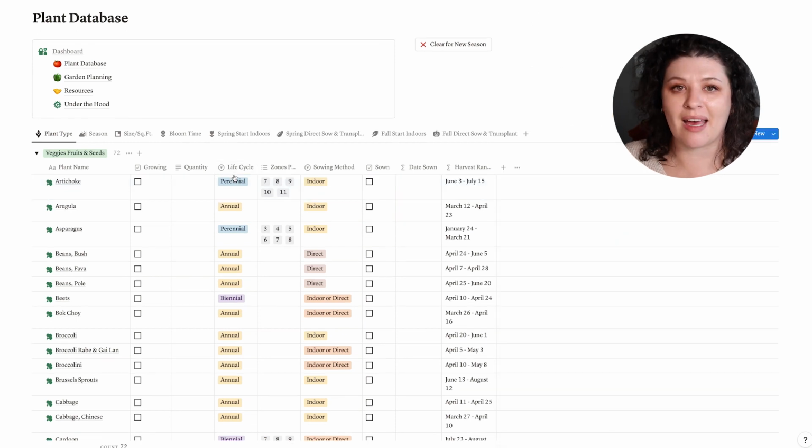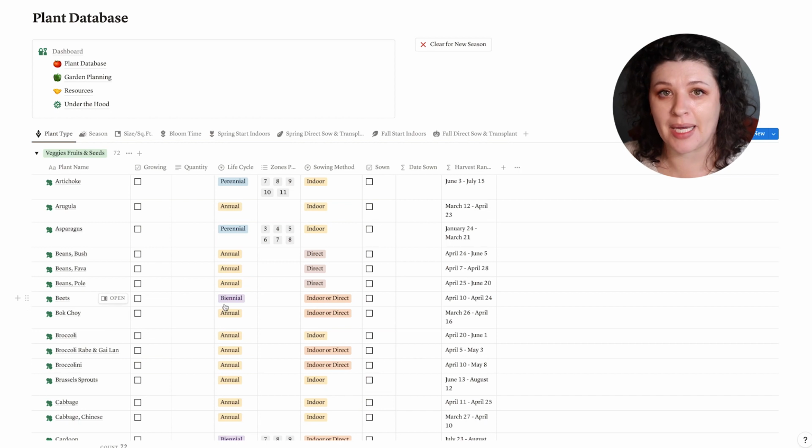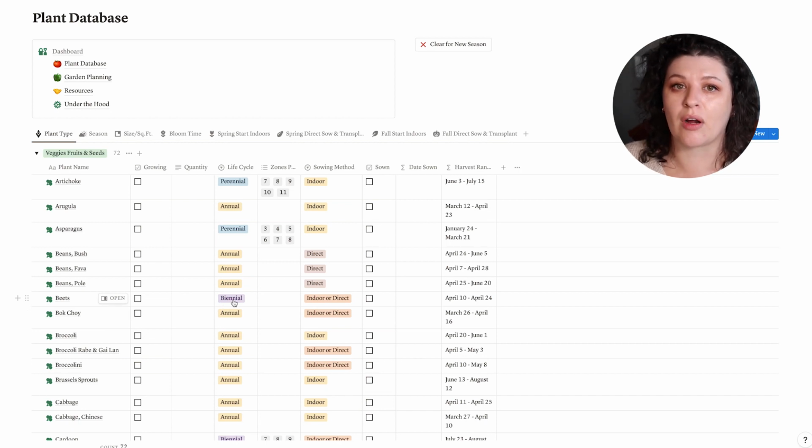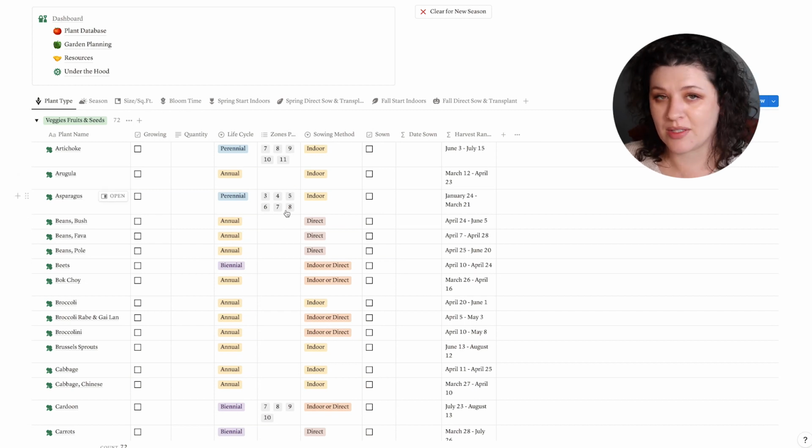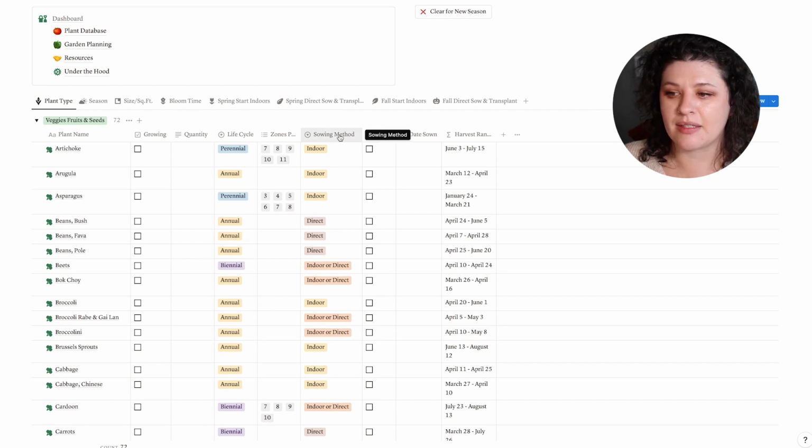Under plant type, I have the life cycle, which is sometimes going to be different from when you're harvesting. So beets, for example, their life cycle is biennial, and that's useful to know if you are saving seeds, but you almost always are harvesting them in the first year. I have the zones that each plant is perennial or biennial in, so if you do want it to survive to the following year, what zones that can happen in, and then the sowing method as well, which I've got indoor, direct, or indoor or direct.